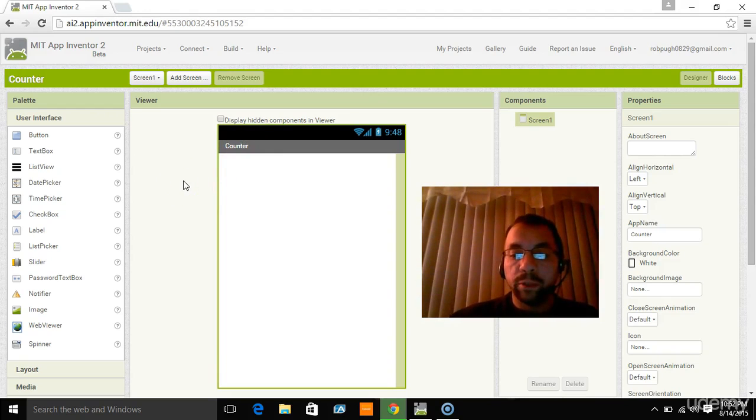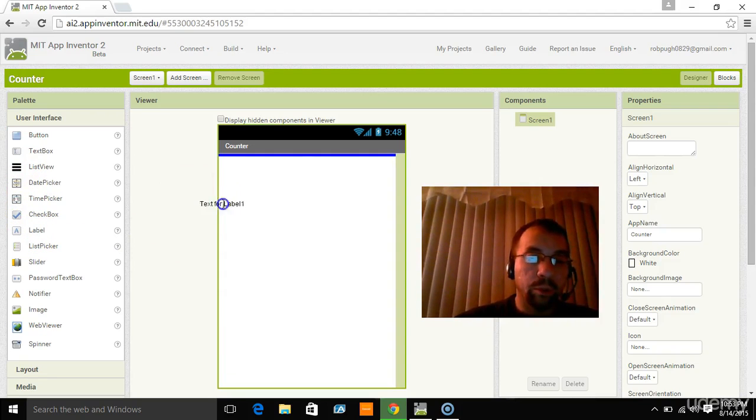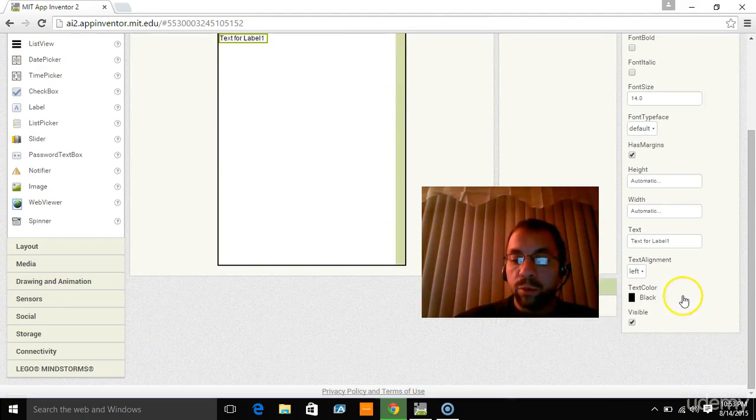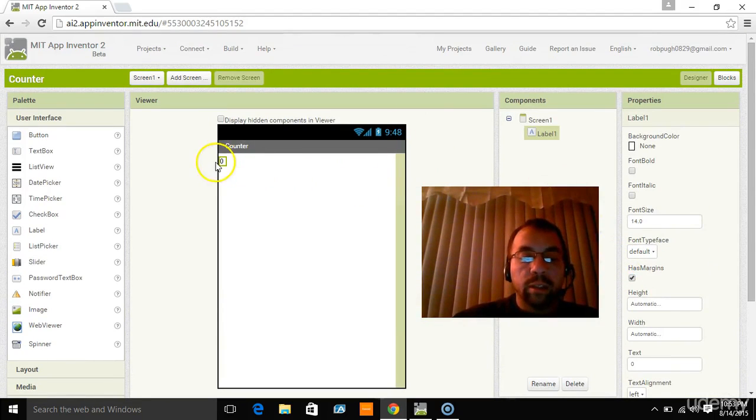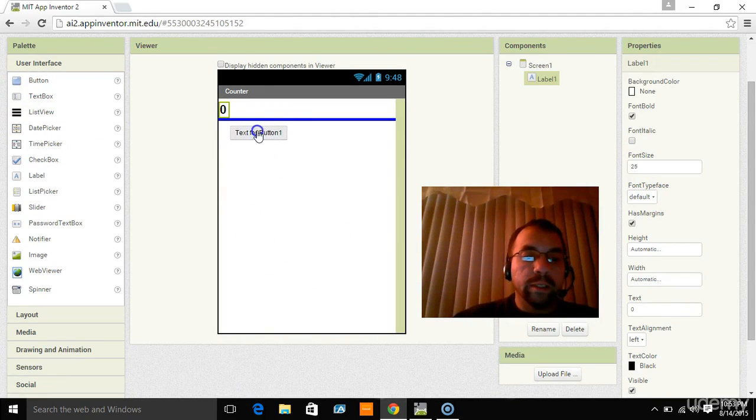Now all we want to do is build an app that has two buttons that will make a number go up or down. To make the number, we're going to use a label. Now that label, I just want to start at 0. So I'll type 0. And then I want to make it bigger than that. Let's make it 25, so it's nice and big, and we're going to bold it. And then we're going to pull two buttons down here.